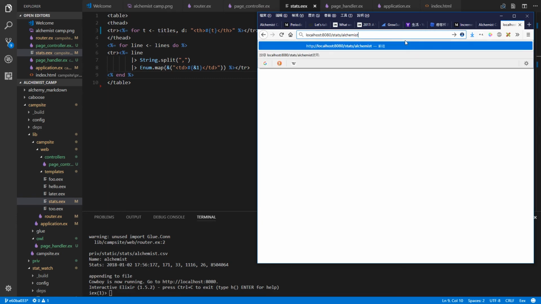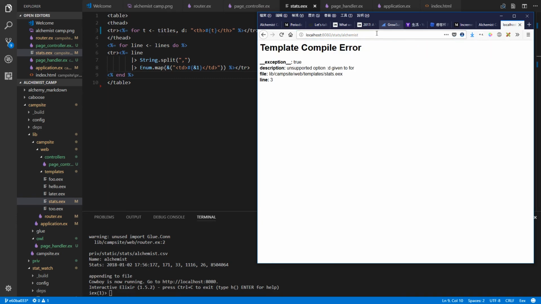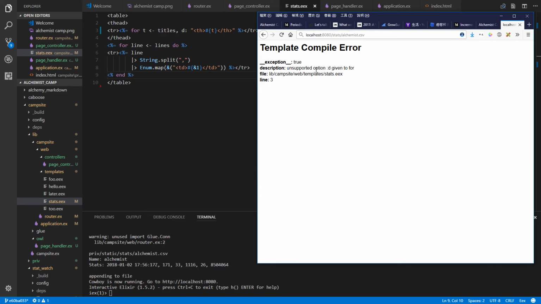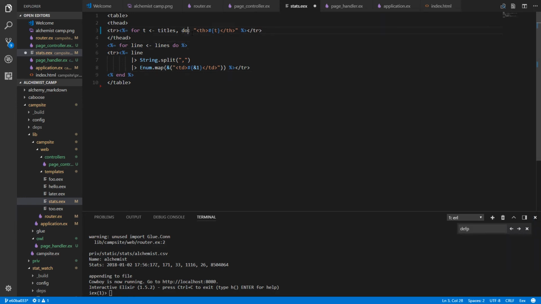Alchemist without the CSV. Template compile error. Isn't there an alchemist.csv? I think there is. There is. Unsupported option true, or d, given for file. Unsupported option d. Oh, do.